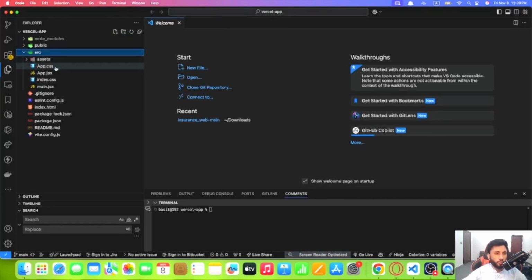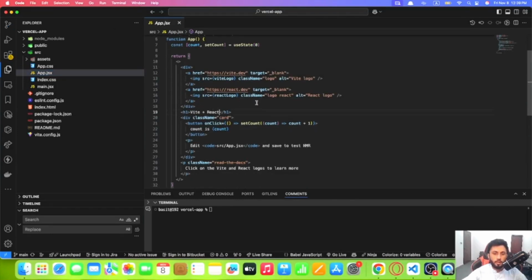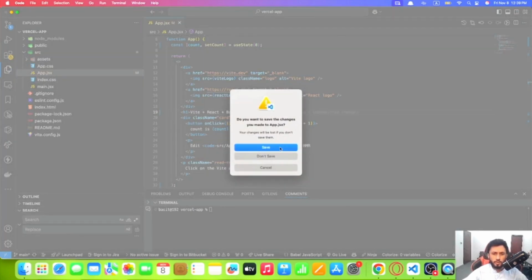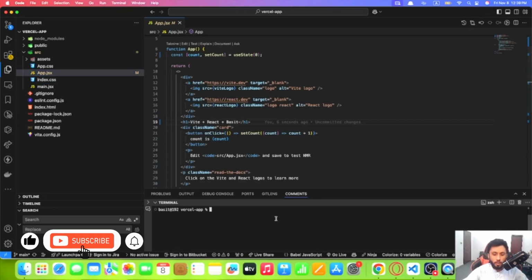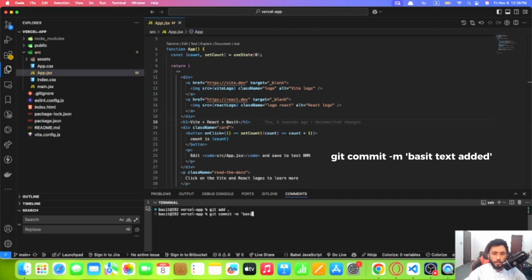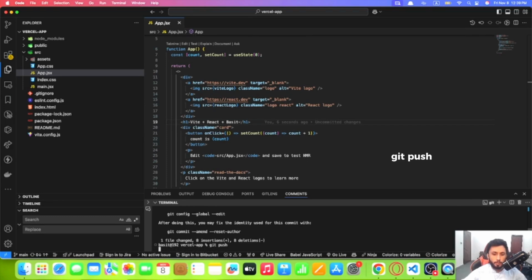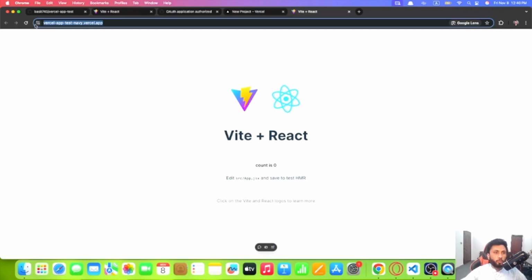For example, if I go to app.jsx here and I make some changes, React plus Basit, just my name. I'm gonna say git add, git commit. I'm gonna say Basit text added as the commit. Oh, I need to just git push. Should work. I need to set up my global username, but it's fine.